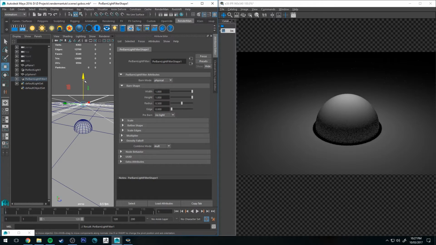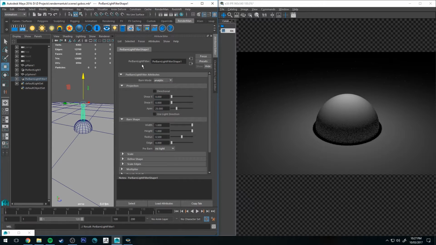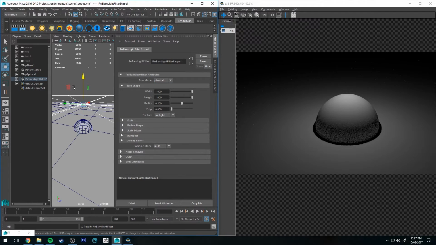So the first thing we're going to do is go into our attribute editor after you've selected your PxrBarnLightFilter. And you'll see the first option that you have is barn mode. It can either be physical or analytic. Personally, I find with barn mode that analytic can be a little bit easier to control sometimes. Physical is recommended to get physically accurate renders of what a physical barn blocker would do in a scene. So if I render now, you'll see that nothing's changed.